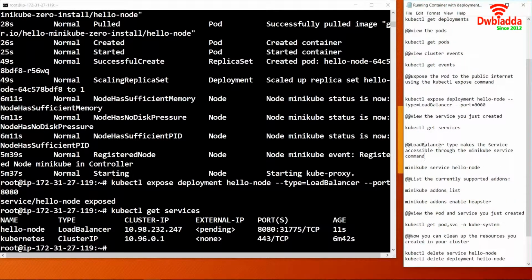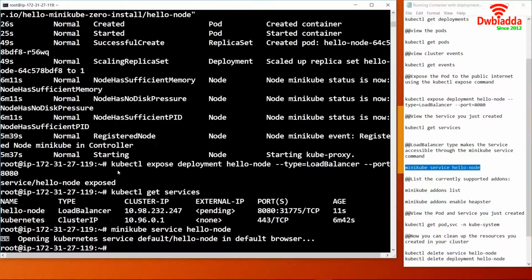Now the load balancer type makes the service accessible through the minikube service command. So to make the load balancer accessible on the external IP, we need to use this minikube service hello-node command. Now as you can see, minikube is opening the Kubernetes service, default hello-node, in the default browser.